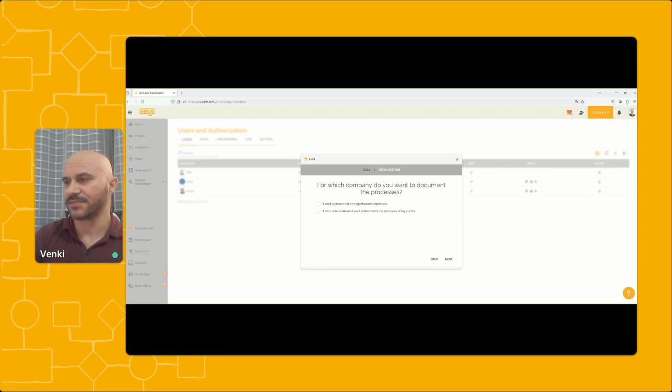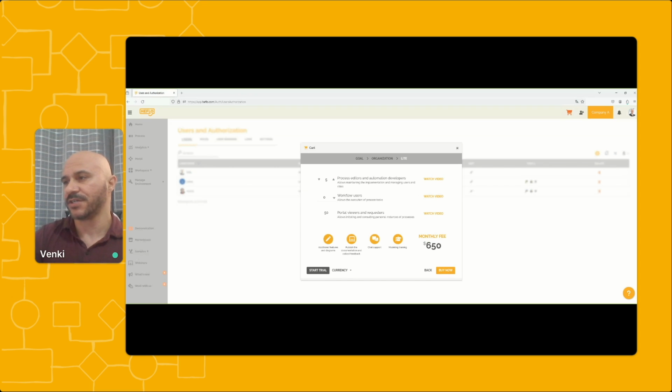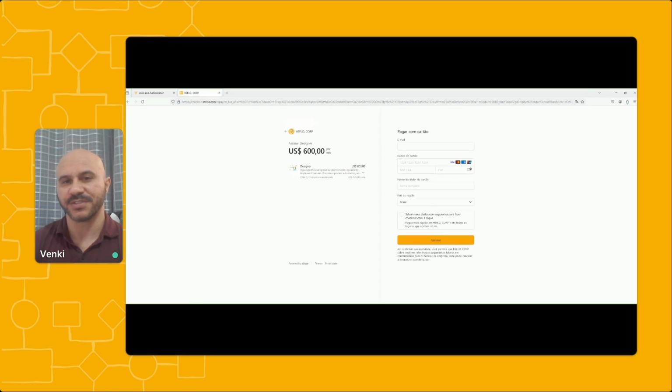I'm going to select this first option here, and then I'm going to select the amount of each license I'd like to buy. In this case, I'm going to select 5 of these process editor and automation developers, and here I'm going to use the 50 portal. Then after I click here, of course there is a payment process. I'm going to talk to my team in order to do this step for me.